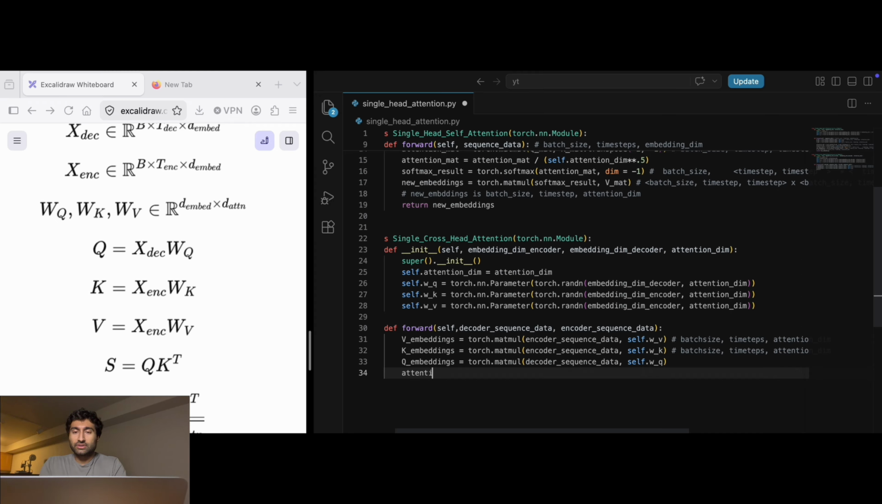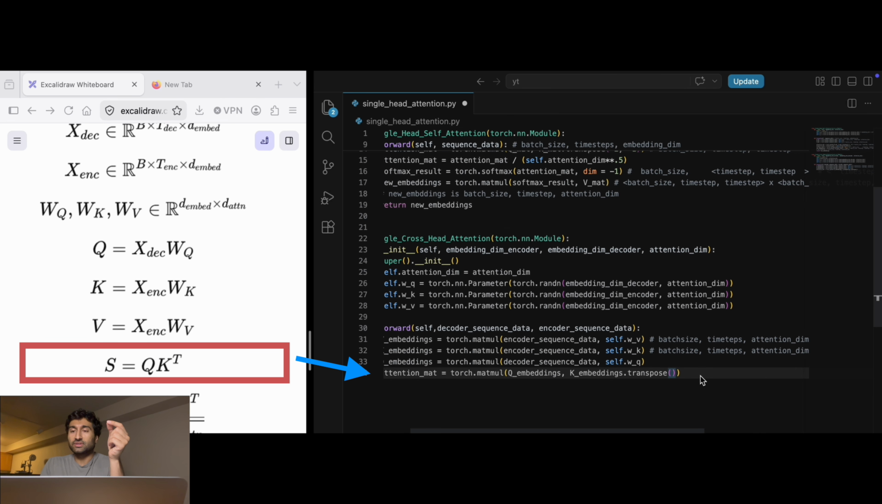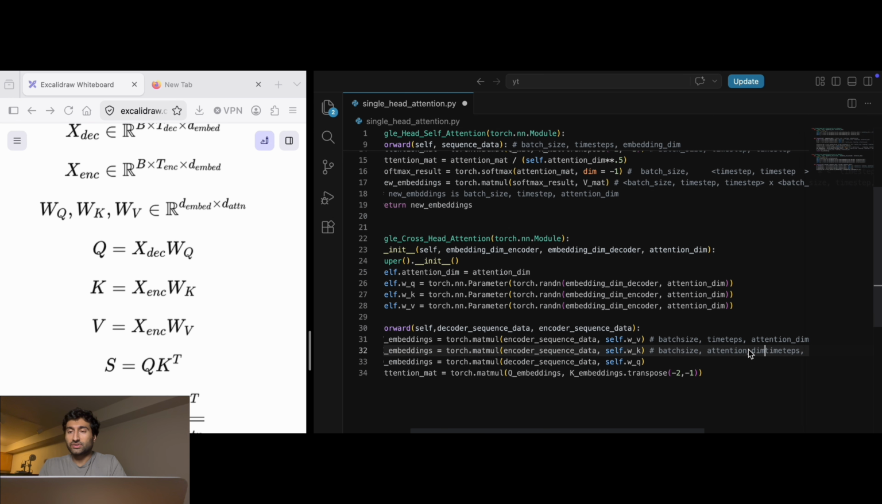Finally, once you have this, we have to do the attention matrix. So let's go ahead and do the next equation, torch.matmul. We'll do the Q matrix, that's going to be the Q embeddings. And then from here, I'm going to do the K embeddings. And remember, we have to transpose this. Because K embeddings is batch size, time steps, attention, we just want to swap the attention dim and the time steps dim. So we're just going to swap -2 and -1. So it's going to become this by this.